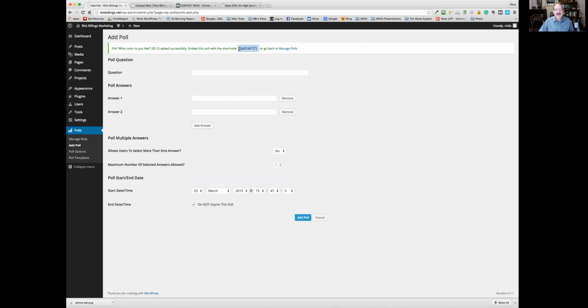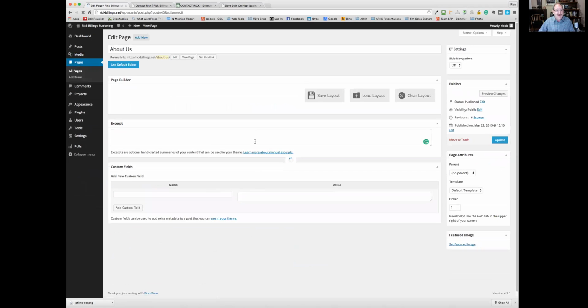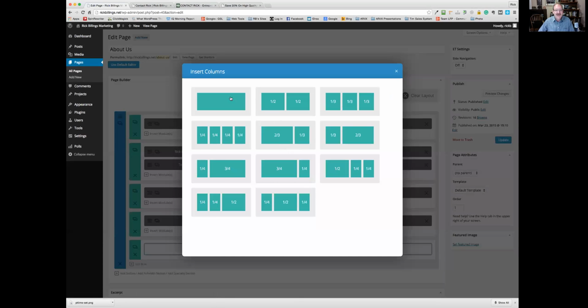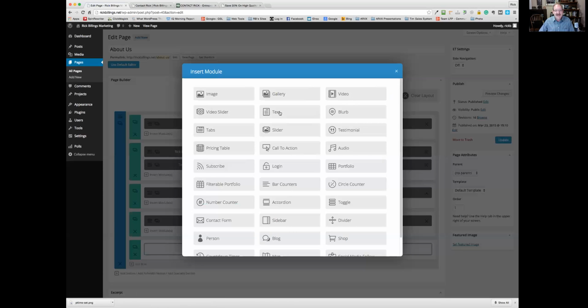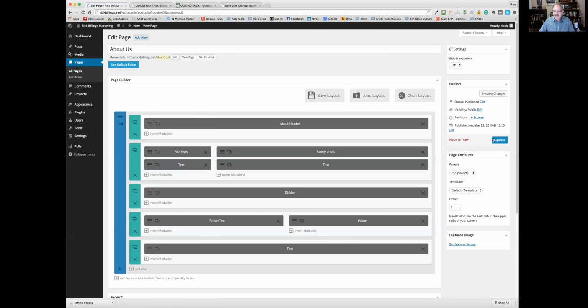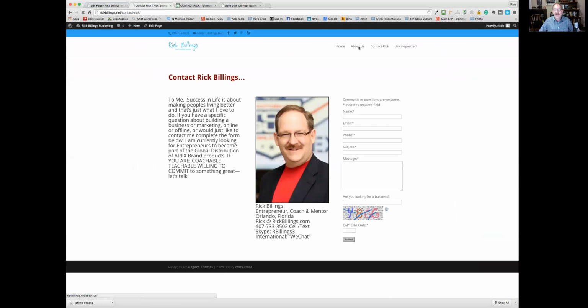See that right there? Let's just go look, let's see what it looks like for the heck of it. Let me just throw it on a page. I'll throw it on the about page. Okay, keep in mind I can delete anything I want. Add a row, just one column, add a text column, and then stick the poll there. Hit OK. And that's the poll. Hit save, and just go look at that page, which is the about page right here.